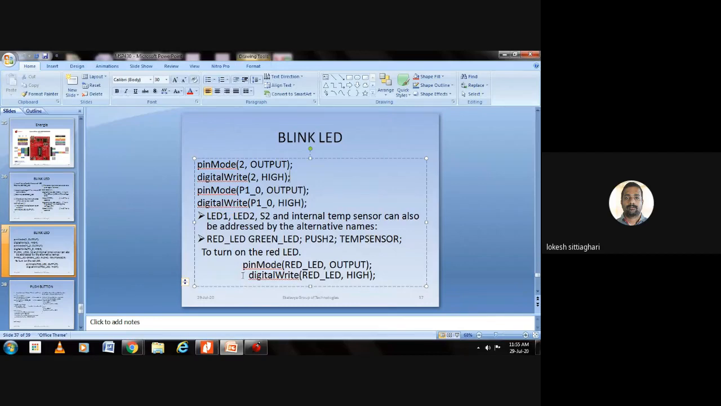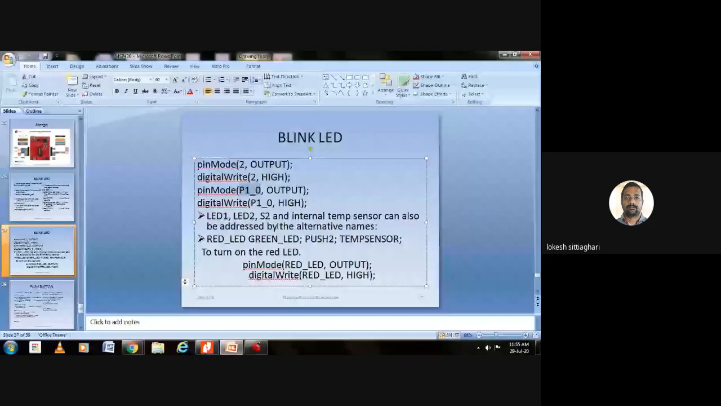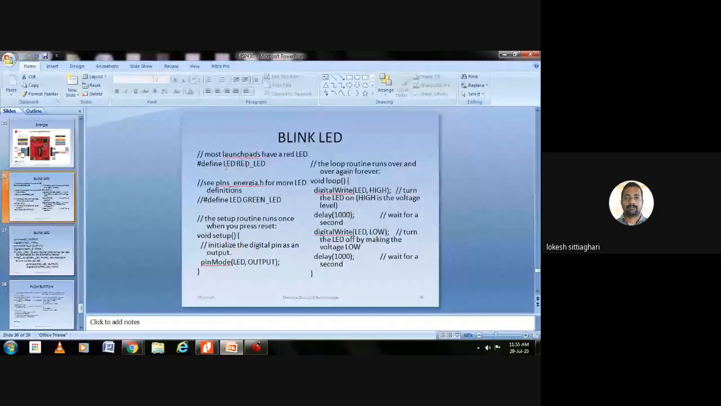So pin mode: if you need to go for the red LED, which is connected to P1.0, you can write it like this directly, or you can write P1_0. If you need the green, P1_6, or you can directly use green_LED. That's why you can see it has defined LED as a red LED, and LED as a green LED. Directly you can use these keywords.